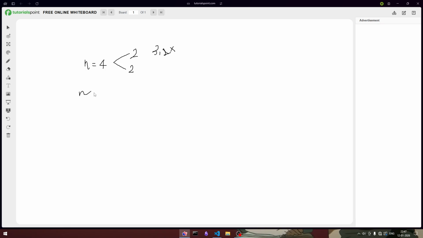Say n equal to 8, then we can have groups like 2, 2, 2 and 2, or we can have 3, 3, 2. Are there any other possible groups? 2, 3, 3 I covered. Yeah, these are the 2 possible groupings.